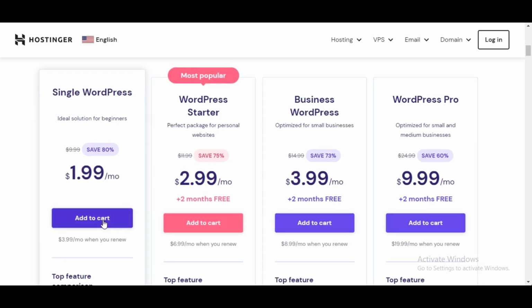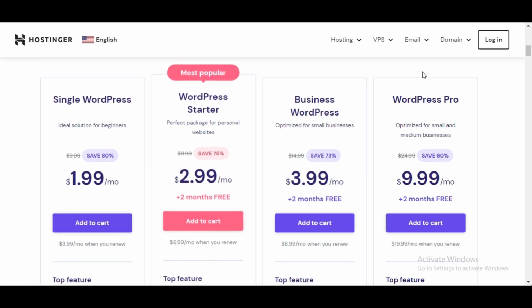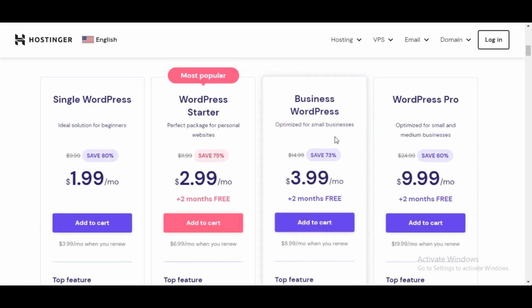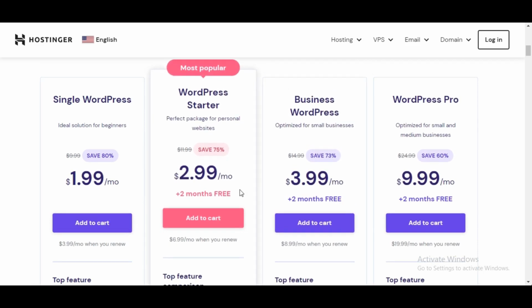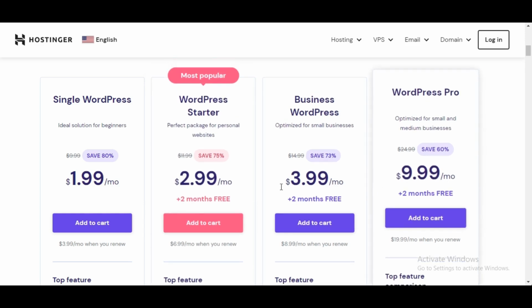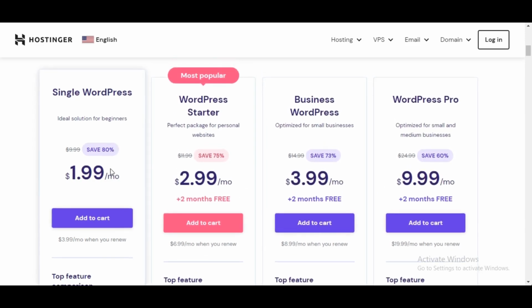But let's say you wanted to purchase this one and you have your own domain. When we get to the setup section, I'm going to show you how to get your free domain from Hostinger, that is if you purchase any of these three other plans. But if you purchase this one, you have to have your own domain that you have from somewhere else.